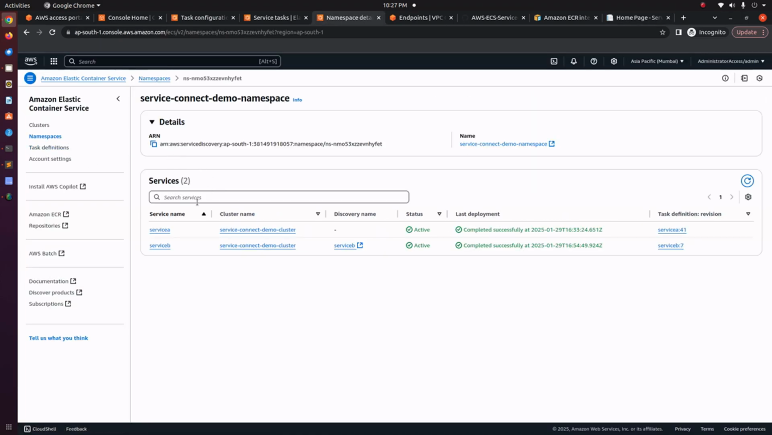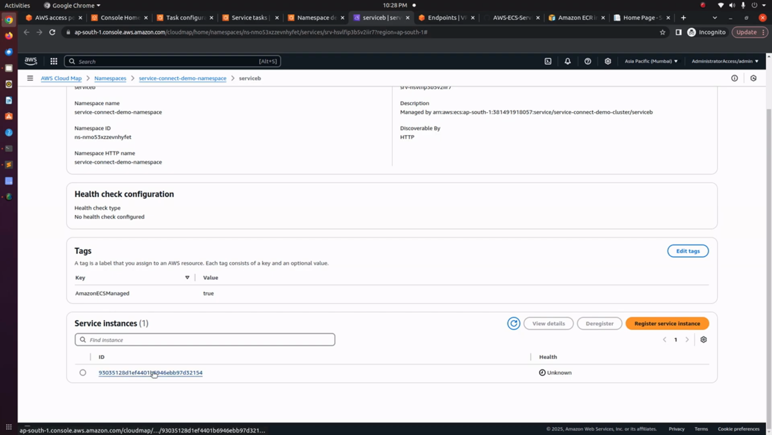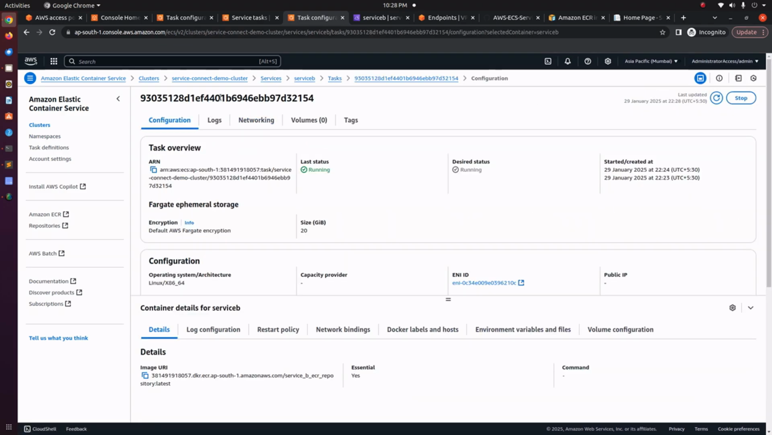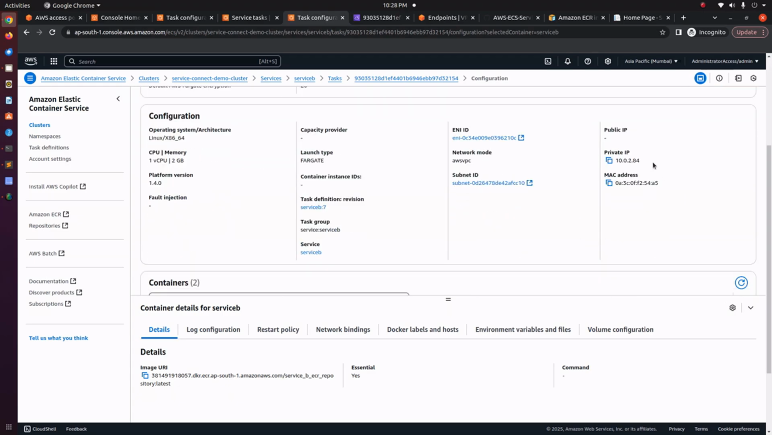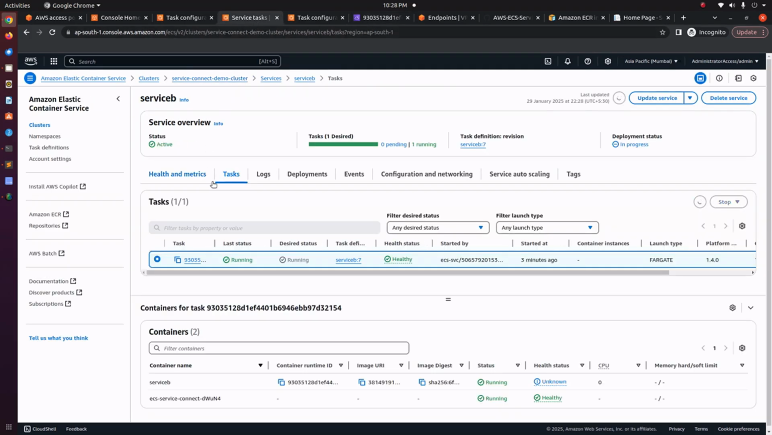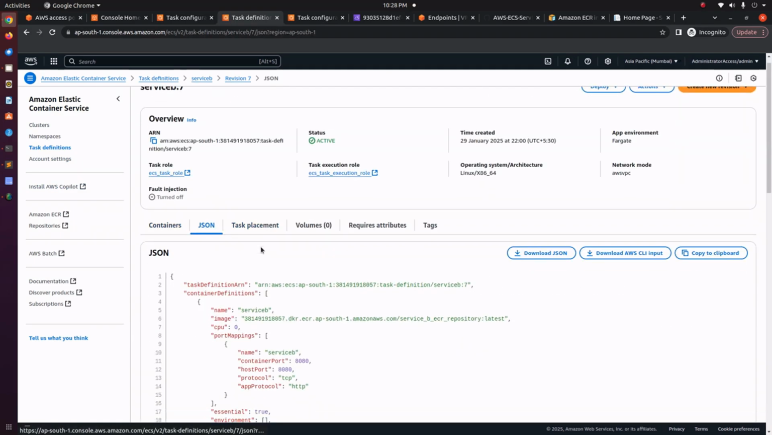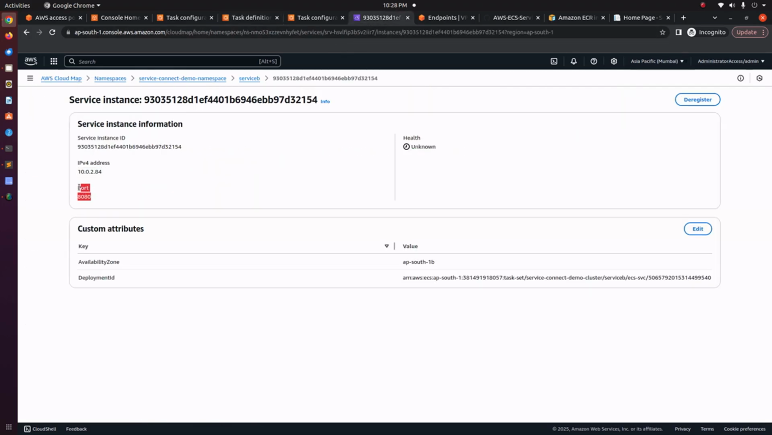Let's go to the namespaces. Click on this namespace, and this is the discovery name created. Click on this. There you can see a service instance created under service B. This is the task ID of service B. Click on this. Then you can see that this is running on port 8080 and this is the private IP of this service B task. Go to the task definition and then click service B. You can see that this is also running on port 8080. The same port will appear here.